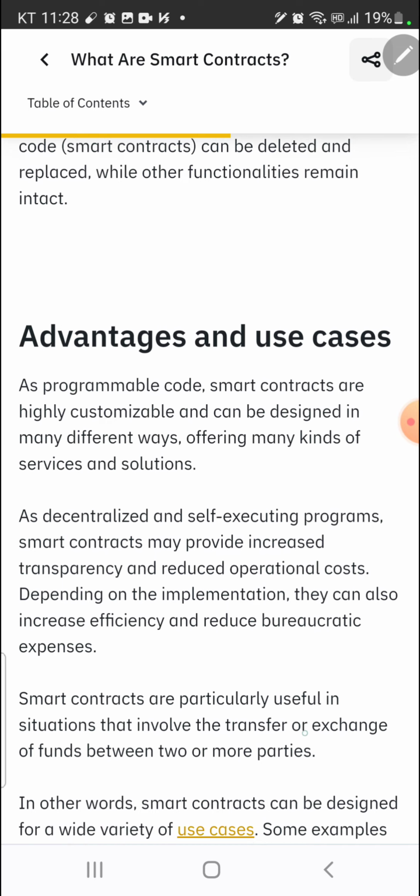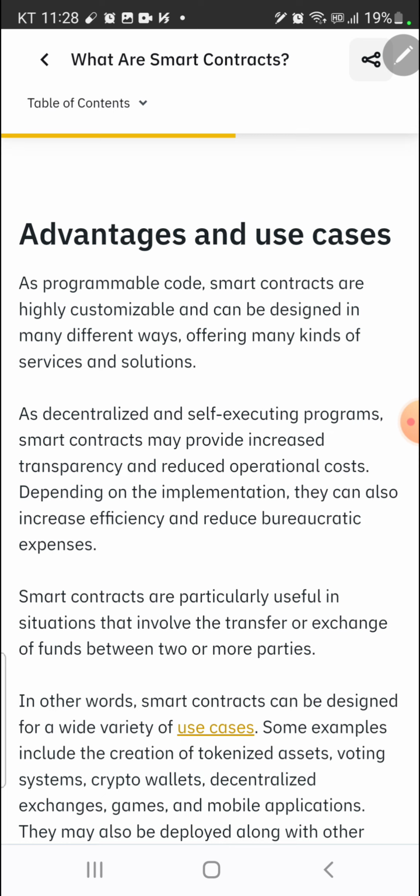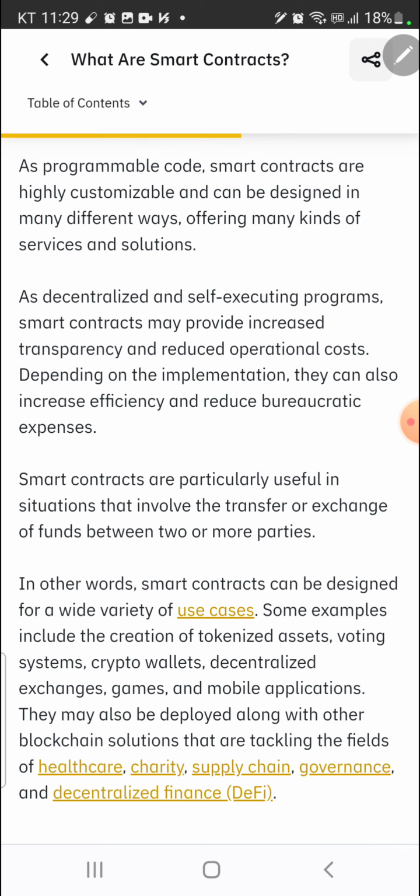Advantages and use cases. As programmable code, smart contracts are highly customizable and can be designed in many different ways, offering many kinds of services and solutions. As decentralized and self-executing programs, smart contracts may provide increased transparency and reduced operational costs. Depending on the implementation, they can also increase efficiency and reduce bureaucratic expenses.